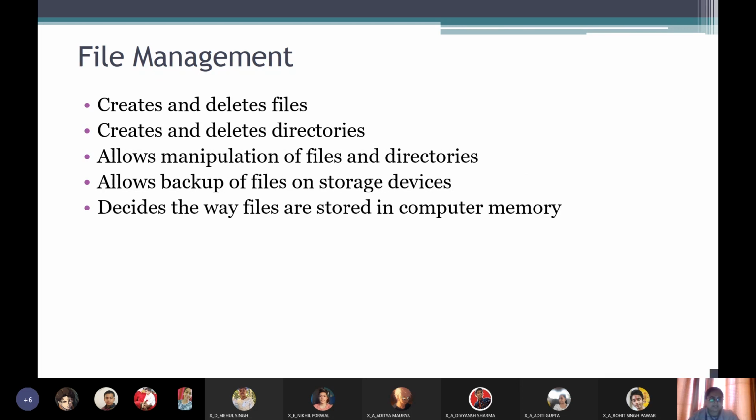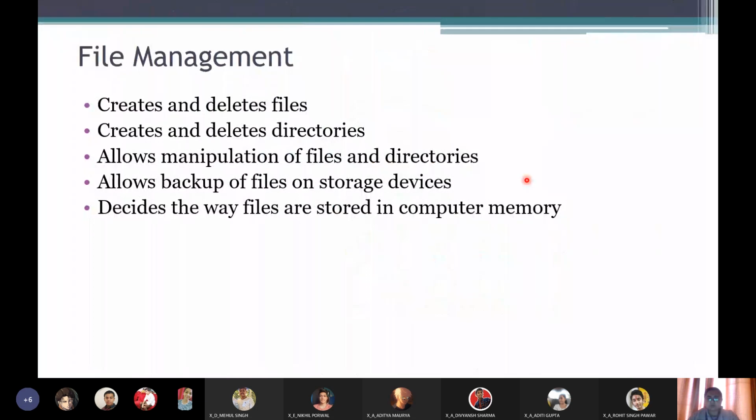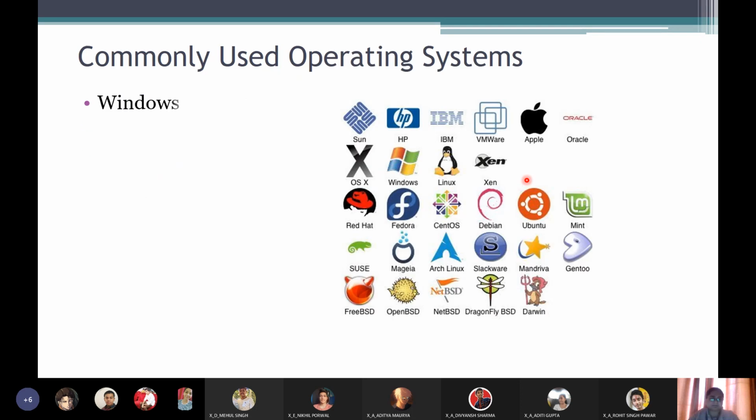So all these things you can see over here come under file management, right? So there are three basic things: processor management, memory management, and input output management. This file management comes under input output management only.